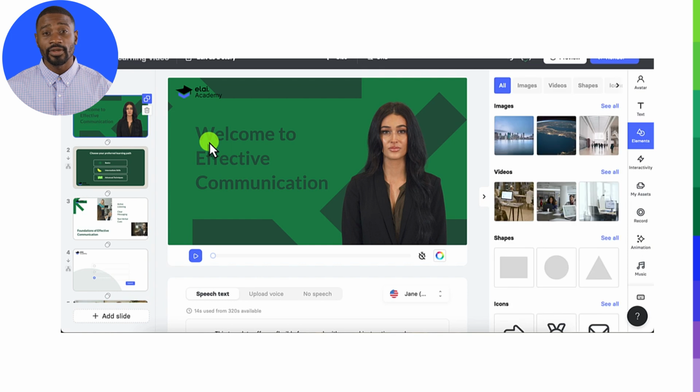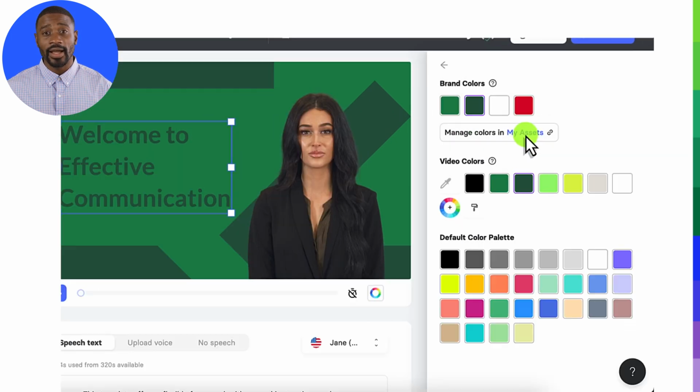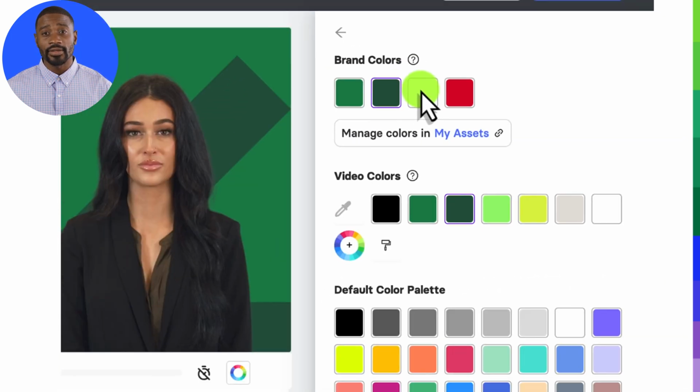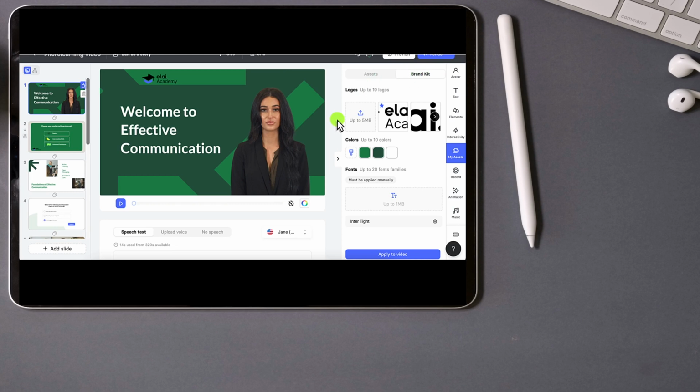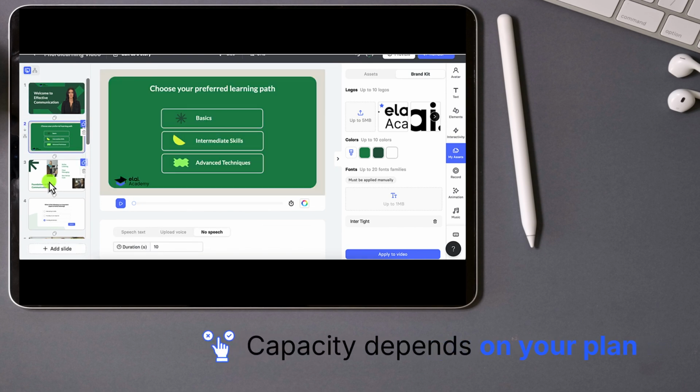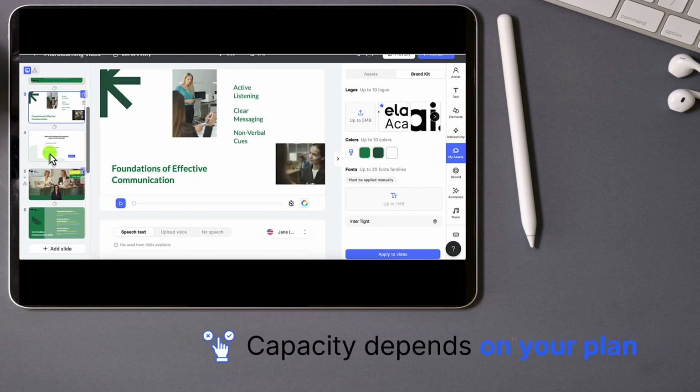Want to fine-tune? You can place a logo on a specific slide or change the color of an object in one click. Your Brand Kit is shared with everyone in your workspace to keep branding consistent. Capacity depends on your plan. Some include one kit, others allow many.